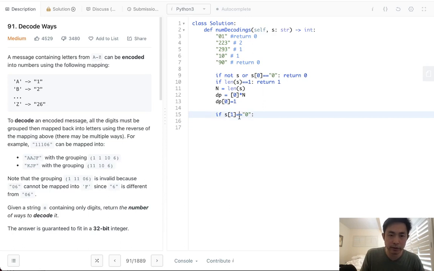Actually, I'm going to do the opposite way. If it's not equal to 0, well then let's first see if we can decode it or not. So to do that, I'm going to say, if s of 0 to 2, if we convert this into an integer, is it in bounds of 10 to 26? And if it is, then dp of 1 is going to be equal to 2. Otherwise, if it's not, then we know that there's only one way to decode this, so that's a 1.